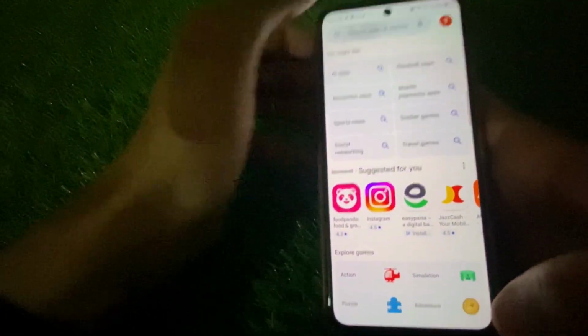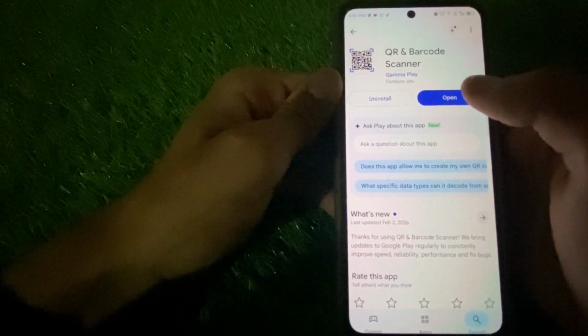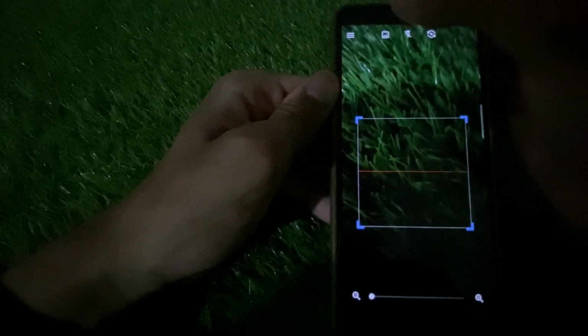Simply go to your Play Store and search barcode scanner. Now guys, you can see those scanners. Simply open that. I have already downloaded it. When you download that scanner, simply open it. Now guys, you can see the gallery option. Simply click on it.